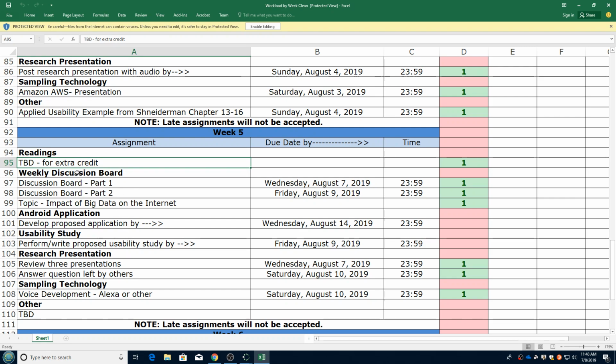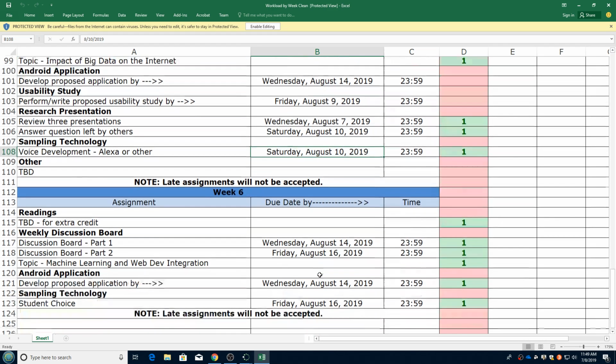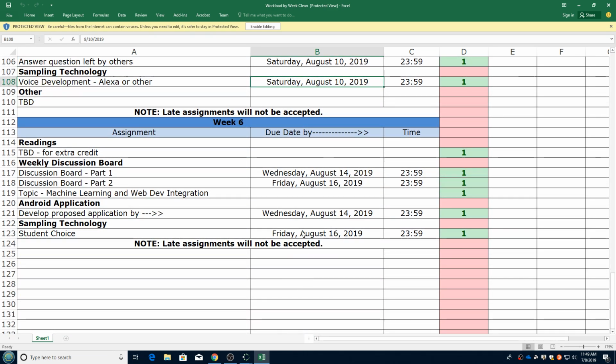Week 5, no reading. Probably some readings for extra credit, if you want to do them. Discussion board part 1, discussion board part 2. Still working on Android, still working on usability, still working on research presentation. Now we're into the presentation. Sampling technology, voice development via Alexa or other. Saturday the 10th, the last week. Maybe extra credit readings, discussion board 1, discussion board 2.